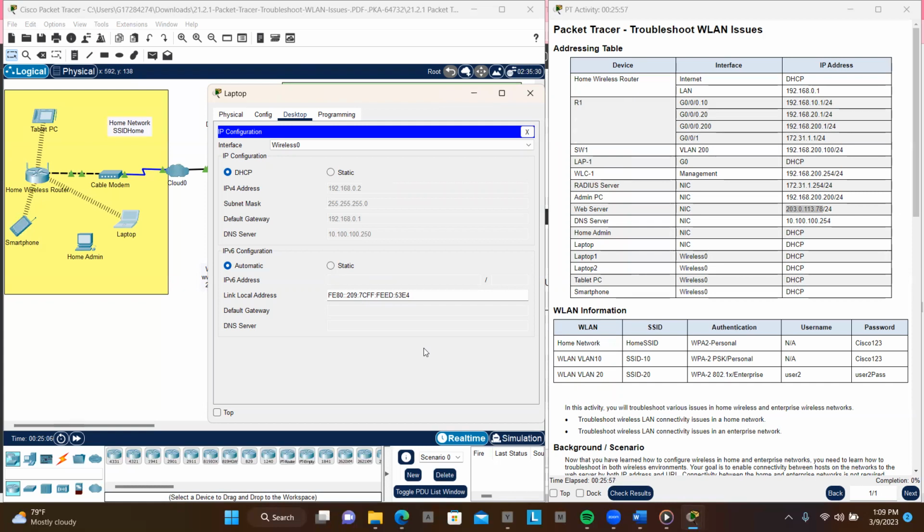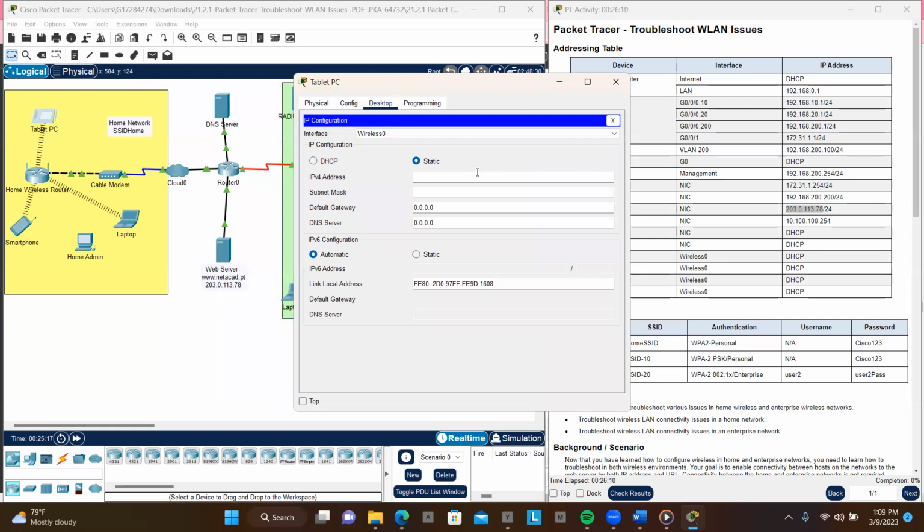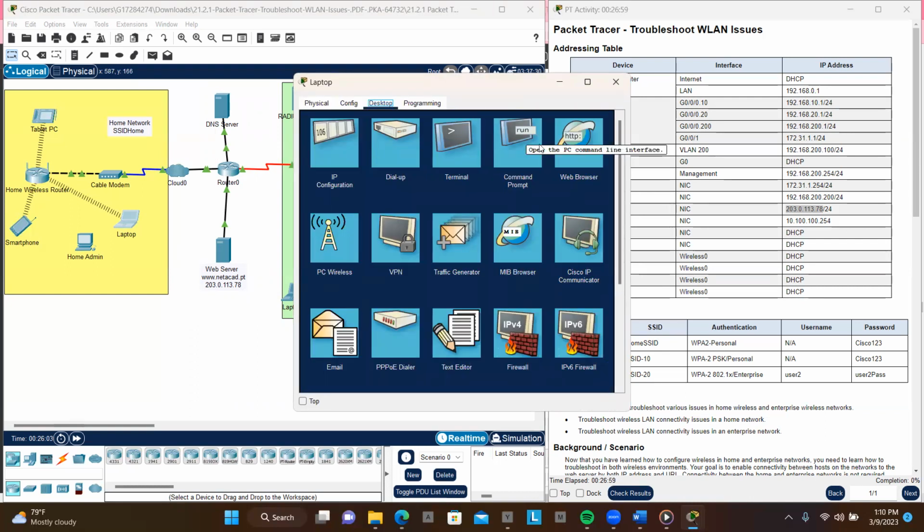Because the tablet is on static, it's not correct. You can see here the tablet PC should be DHCP, not static. So first we have to do the DHCP. In the router, we are going to go there and make it DHCP. On the home router, we are also going to correct the DNS server IP. So let's go on the laptop and then go on the GUI.